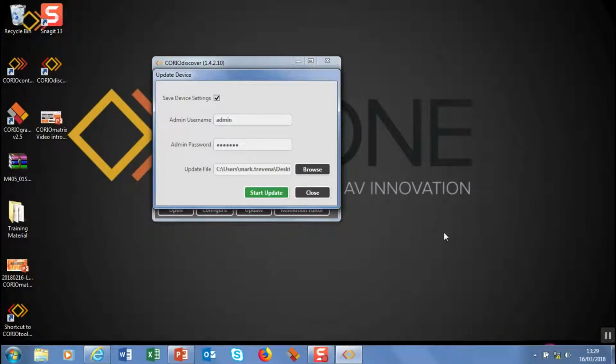I hit start update. It goes through 9 phases of update, and the last phase is a restart. Okay, I'm not going to do that because I have the correct firmware loaded already.